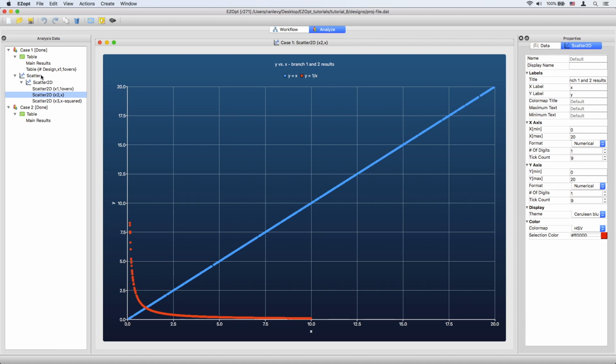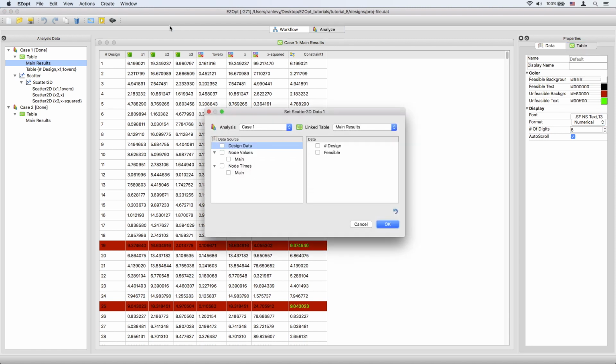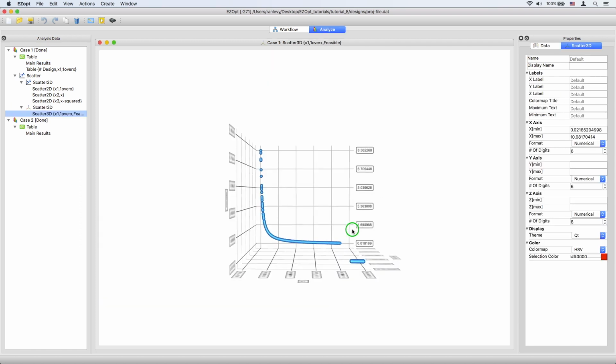The next tool is a 3D scatter graph. Creating a 3D scatter graph works the same as a 2D scatter graph, but with the third parameter being the z-axis. Here, the fourth parameter chosen will be the color. From case 1's main results table, we'll select x1, 1 over x, and feasible as our x, y, and z respectively, and click OK.